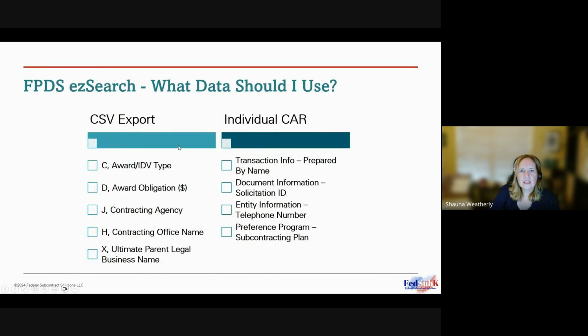So the data that you would use in that CSV export, again, these are the columns that I think are the most important: the type of award, the dollars obligated, the contracting agency and office name, and then the legal business name. Those are probably going to be the most key pieces of information that you can get out of that report.